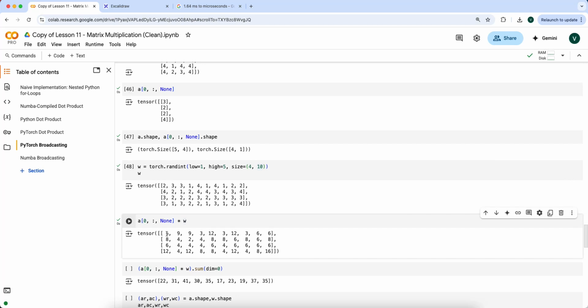So 3 times 2 is 6, 2 times 4 is 8, 2 times 3 is 6, 4 times 3 is 12. But now, since I had this unit axis here that multiplies into 10 times, this unit vector, or I guess this single column vector, gets broadcasted across all 10 of these columns. And this element-wise multiplication happens between 3224 and every one of these columns.